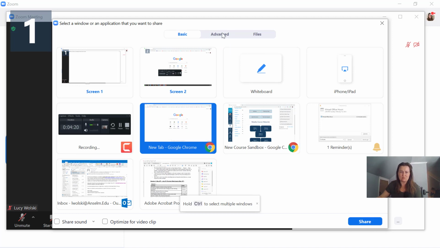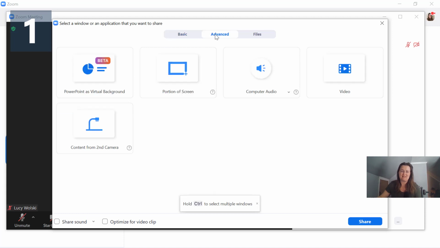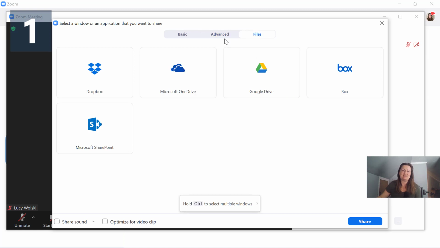But before I hit share, I want to draw your attention to advanced sharing options, where you can share just a part of your screen, just your computer audio. Maybe you want to play background music. Maybe you want to mostly share a podcast, I guess, but mostly background music, a video or content from a second camera. And you're also able to share files during a meeting as long as they're in one of these applications: OneDrive, Google Drive, Box, Dropbox, or SharePoint.